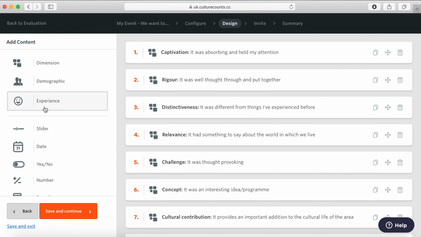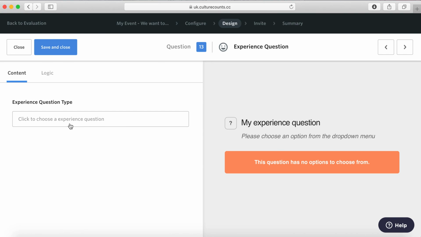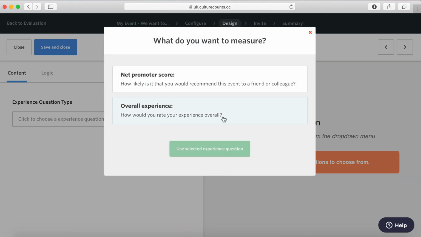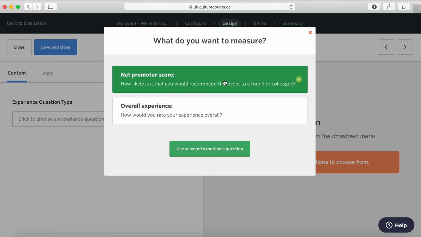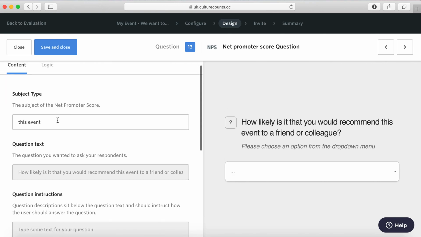So I'm also going to show you how the experience questions work. As I've said, there are two different experience question types: Net Promoter Score and overall experience. For the purpose of this, I'm going to go for Net Promoter Score. This is using standardized wording. However, you are able to change the subject type, which I think is a really good thing, because it makes it feel so much more personal to your event.